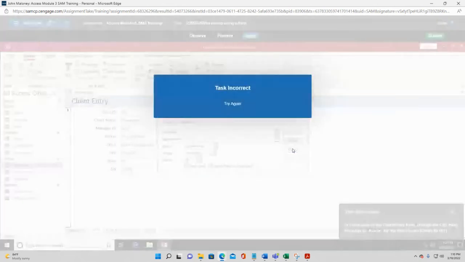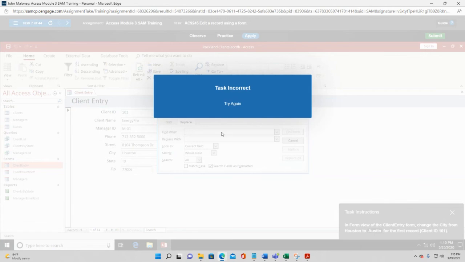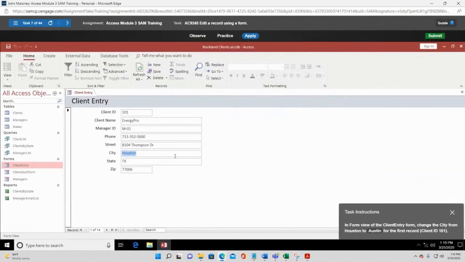And I'll say replace because I'm already, no, let's see. So fine, I don't think they like it this way, but I'm going to try one more way. I mean, the same thing. So find what? Houston. So find next, Houston. No, they don't want that. So just do it the way I originally did it. So let's get out of that, and there's Houston, and type Austin.